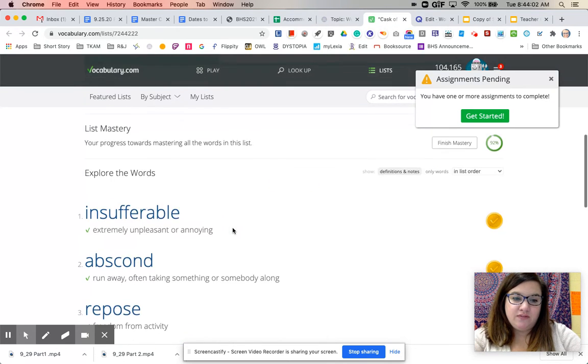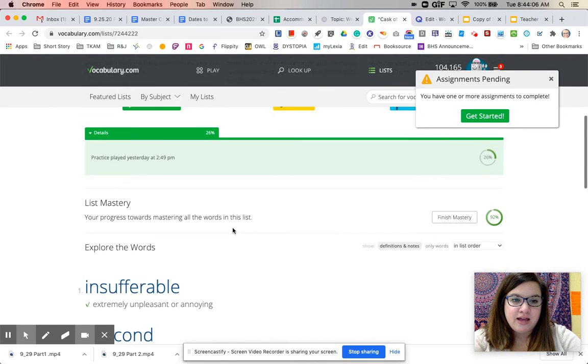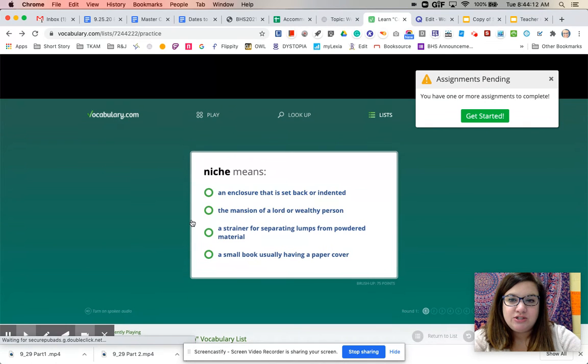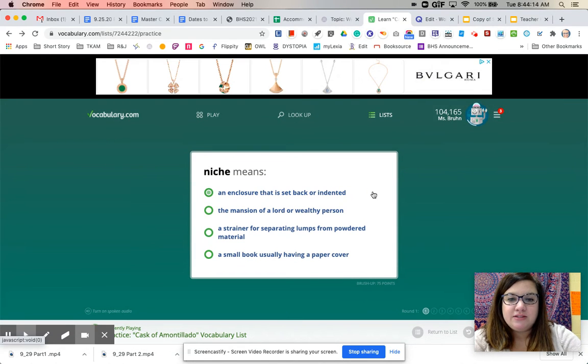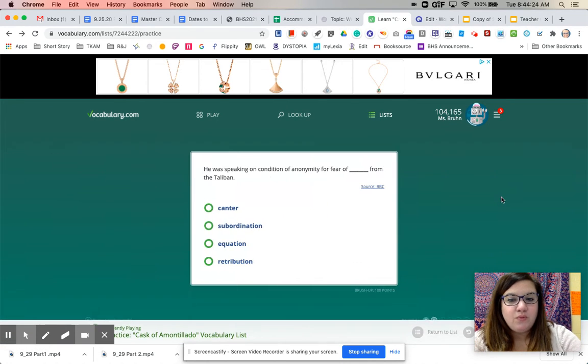You'll see all of the words are listed here with their definitions, and what I'd like you to do is click on the green practice button, and that will pull up some multiple choice questions for you that you can answer to test yourself on your knowledge of the words. If you get it wrong, it will tell you and ask you to guess again, and then if you get it right, it will tell you why.